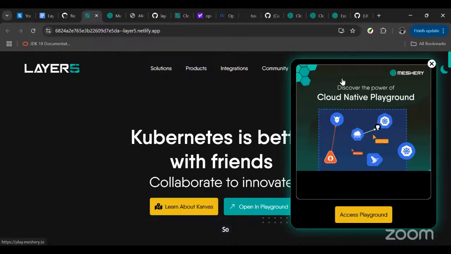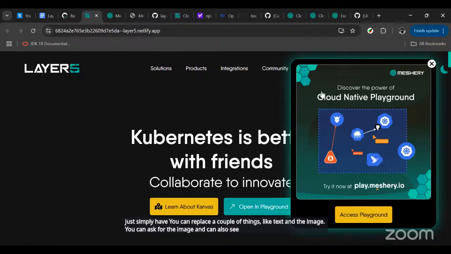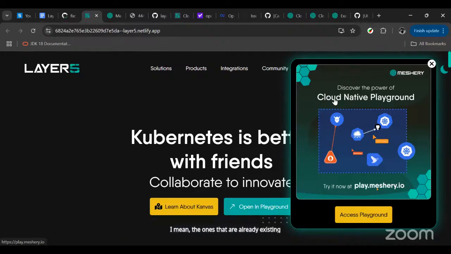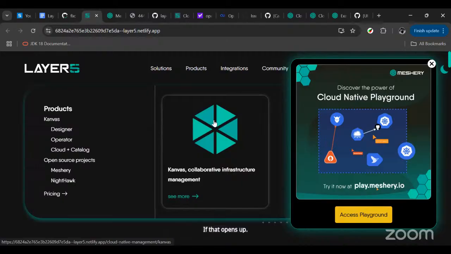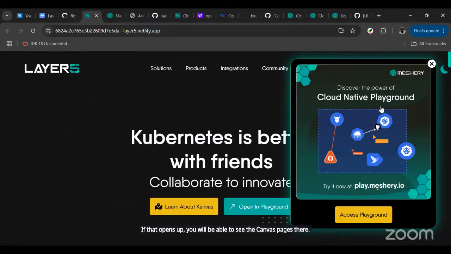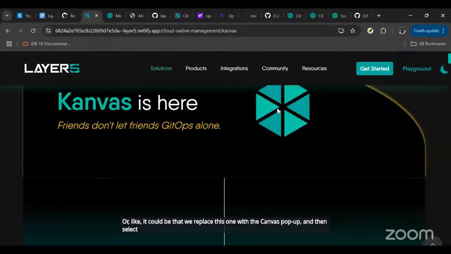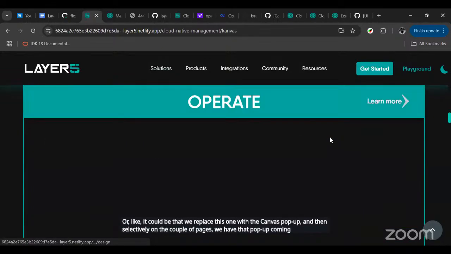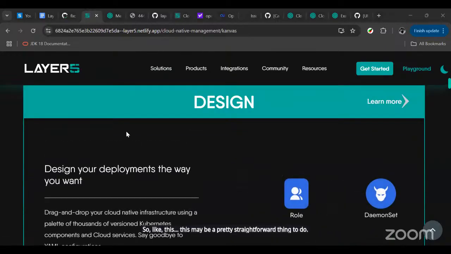You can utilize exactly the same code that is in there. You can simply replace a couple of things like text and the image. You can ask for the image and also see the ones that are already existing. It's possible to have this pop up on the Canvas page. If that opens up, you will be able to see the Canvas pages there. Or it could be that we replace this one with the Canvas pop-up, and then selectively on a couple of pages, we have that pop-up coming. So this may be a pretty straightforward thing to do. Some assets may be required that you can ask for.